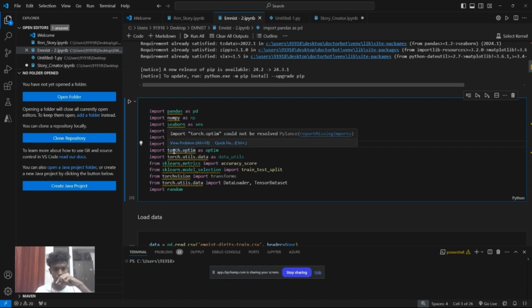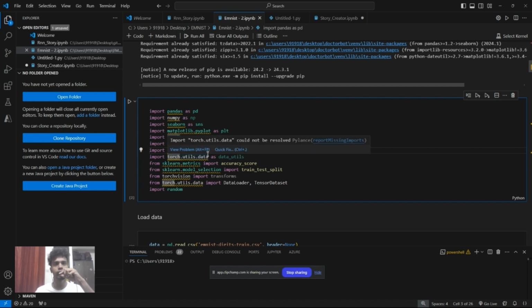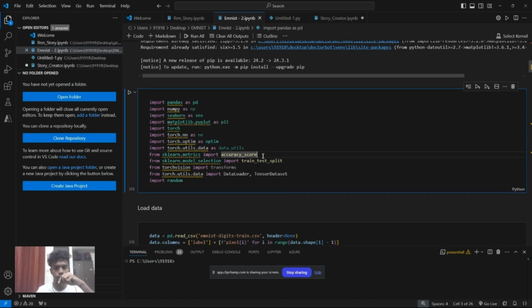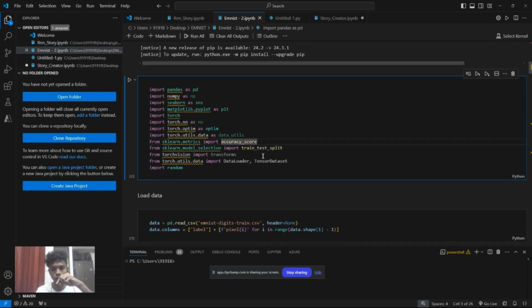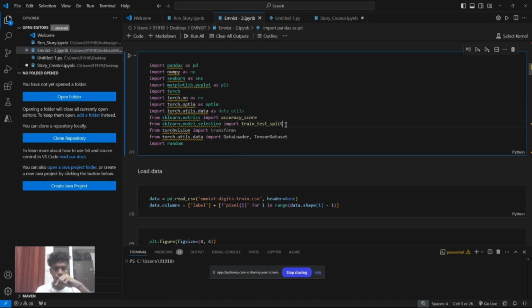And we are importing the optimizer in order to reduce the loss, as we need to change the parameters to reduce the loss. That is mainly done with the optimizer. The accuracy score is used to check how the model is performing on the test and train data. And model_selection is used to import train_test_split.